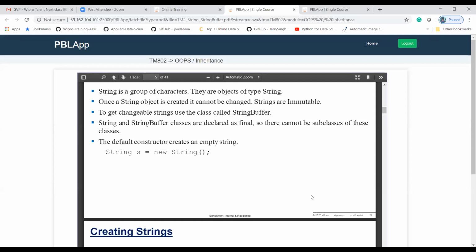To declare the string, wait a minute. Hello, is my screen visible to you all?